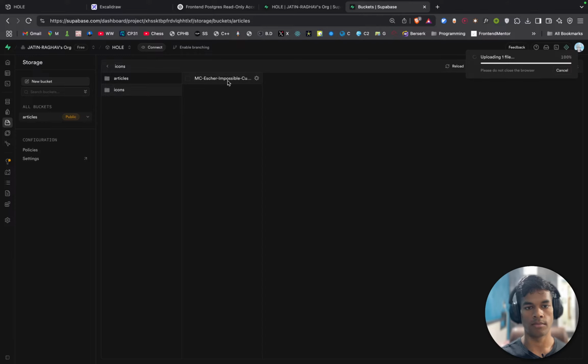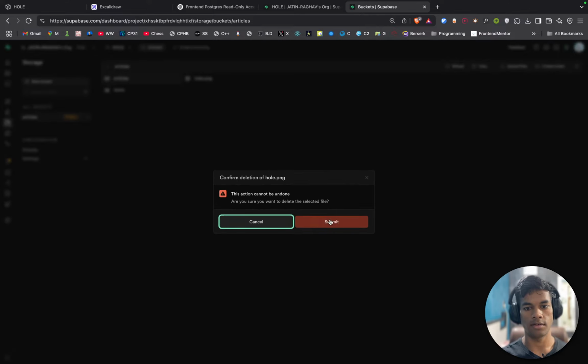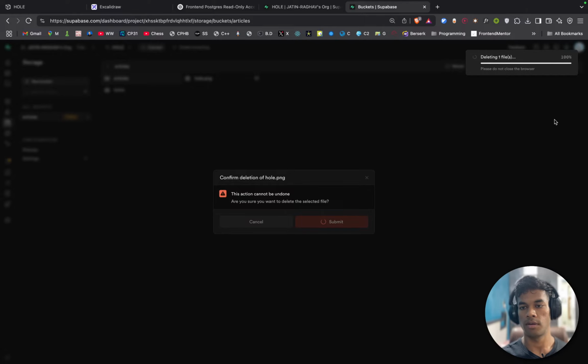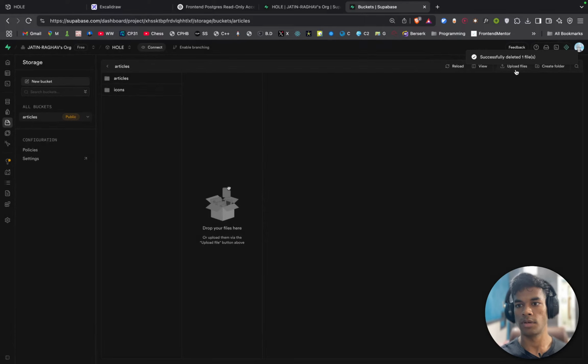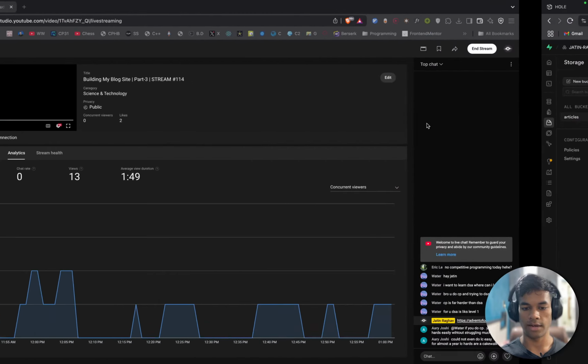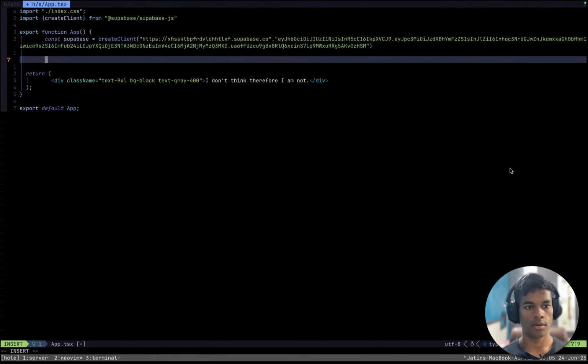Rename to whole.png or impossible cube, and in articles delete this thing. Delete. Yep. Upload a file, and that file will be this.